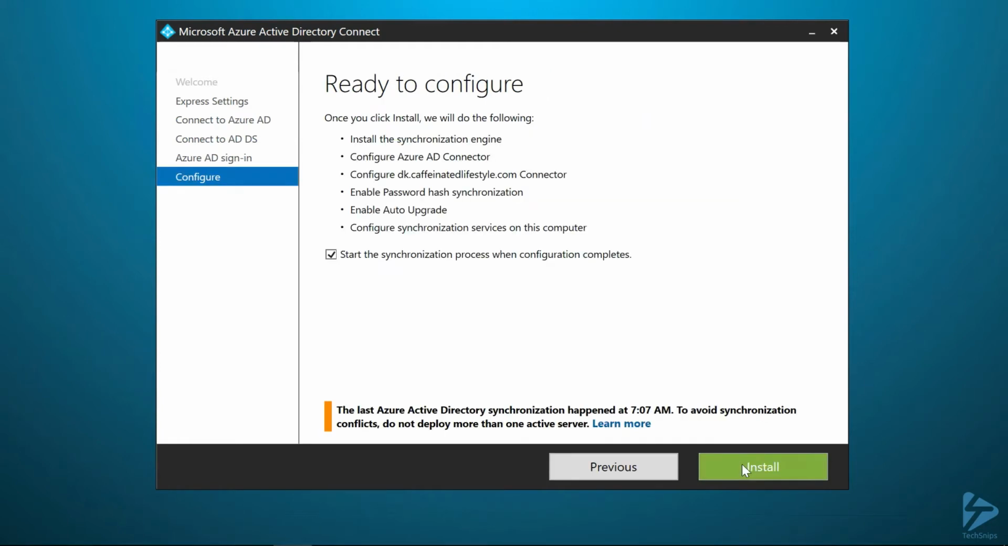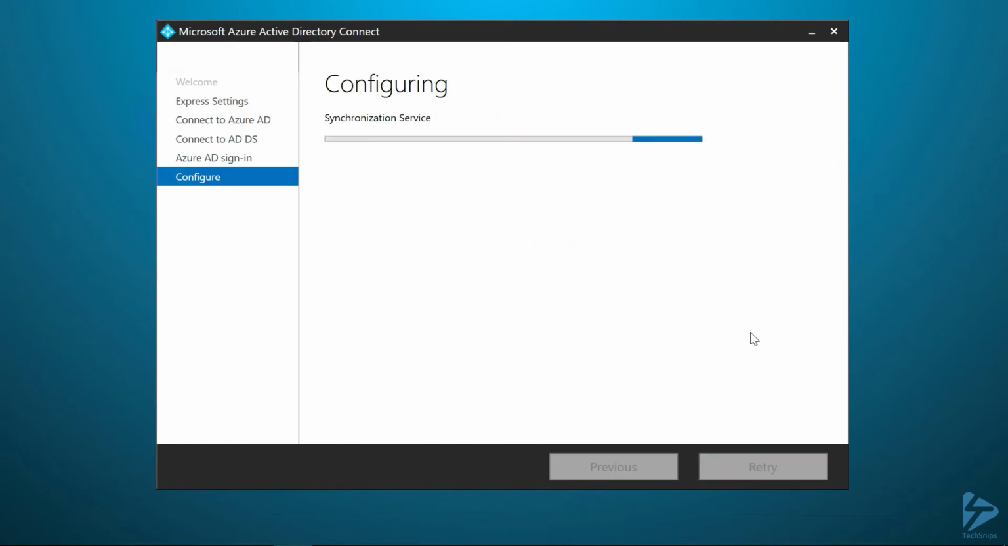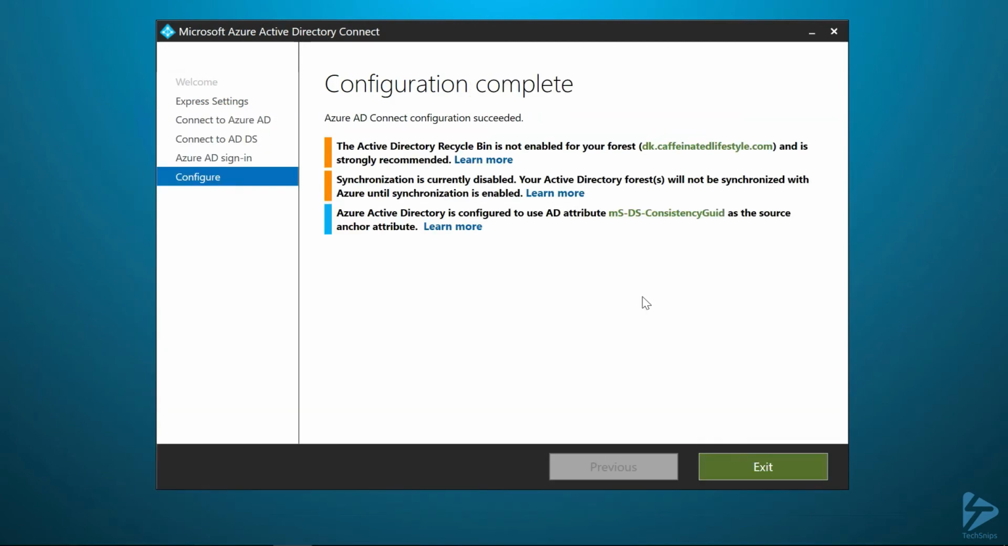Here you have the option to start an initial synchronization as soon as this installation finishes. I'm going to uncheck this box because I want to show you how to use PowerShell to actually trigger this initial synchronization and any other delta or change-based synchronizations later on. This installation will take a moment. With our configuration complete, we're going to hit exit and get out of here right now.